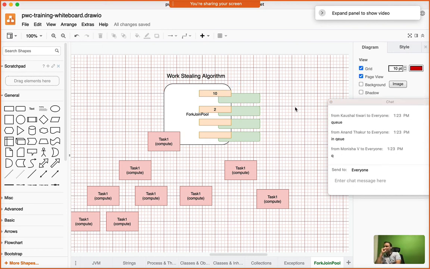So this is your fork join pool. You can always throw an exception, not a big deal. You can always cancel a task as well. And based on the condition, you can just come out of it. Cool.